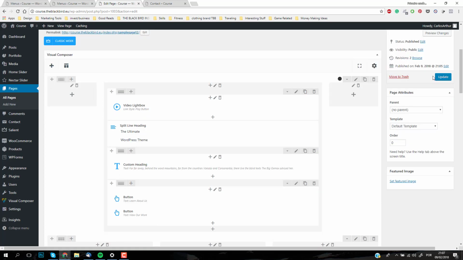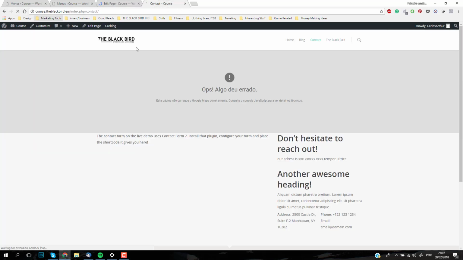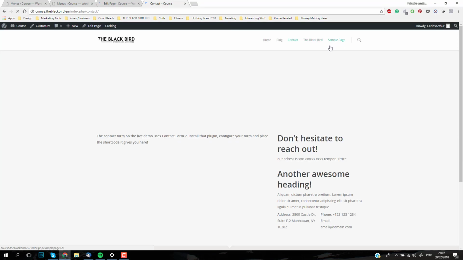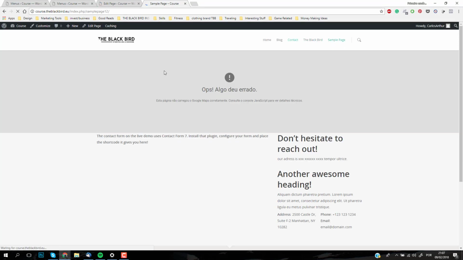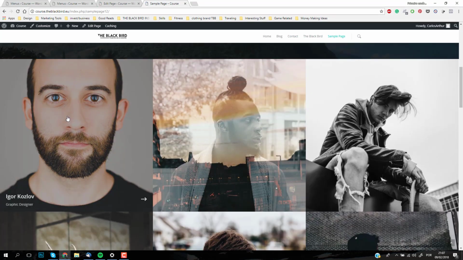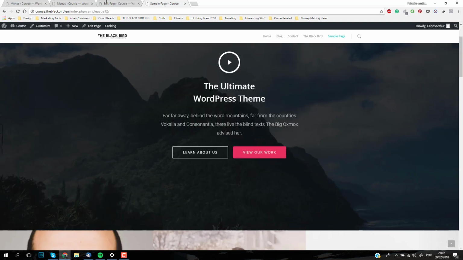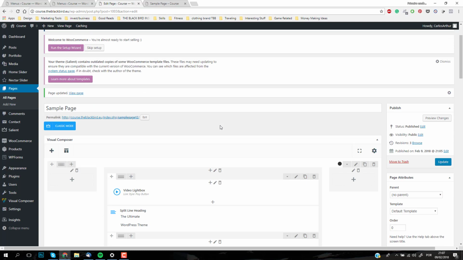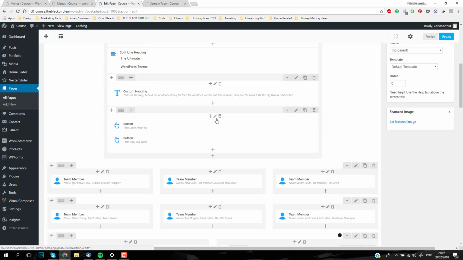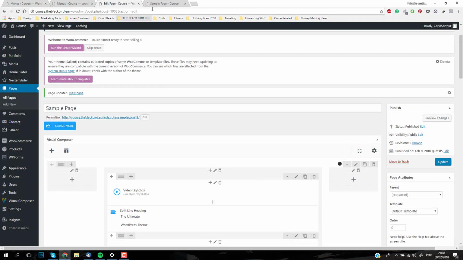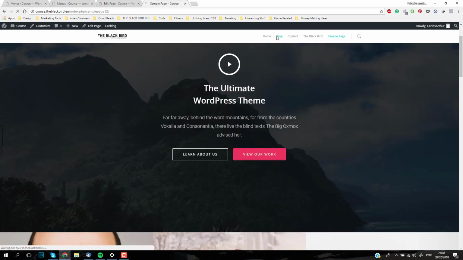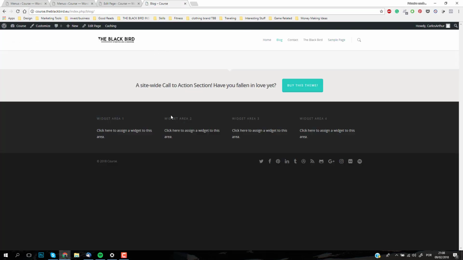Once again, click on update, and then here it will show the change that you just did, okay? So that's it. That is really, really straightforward on how to create a WordPress page. Now, if you guys click on blog, you'll see that you don't have any blogs yet, right?